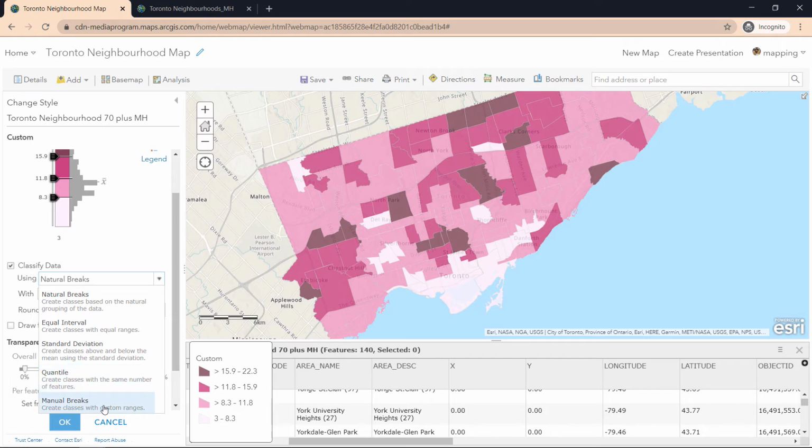And this is frequently used when your data is divided by rankings. Finally, you have manual breaks. This is where you define how you want to classify your data. Let's say you have a particular spectrum or classification in mind. You can set that by manually doing it.